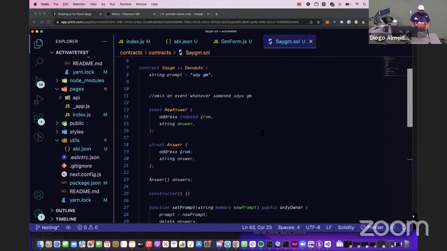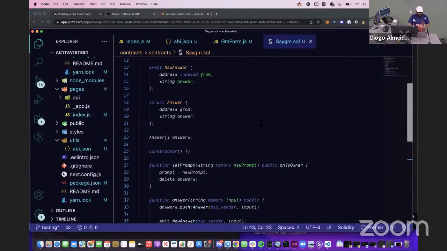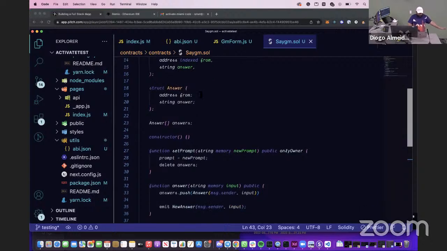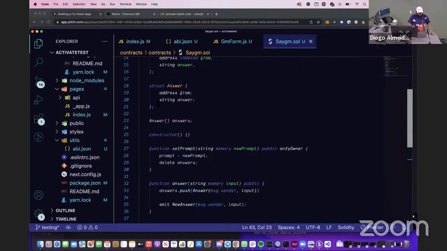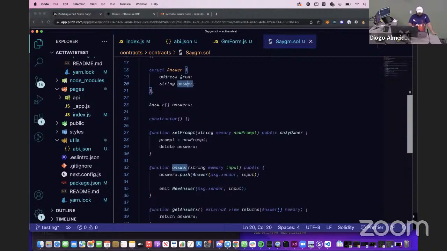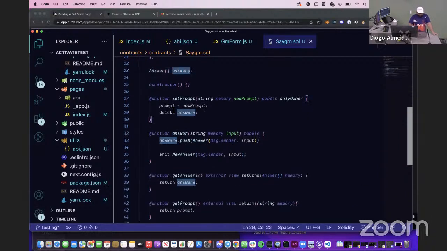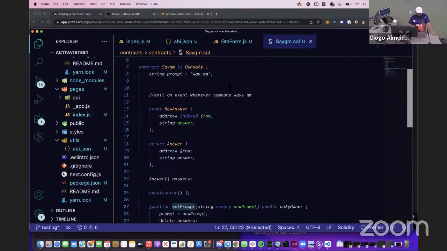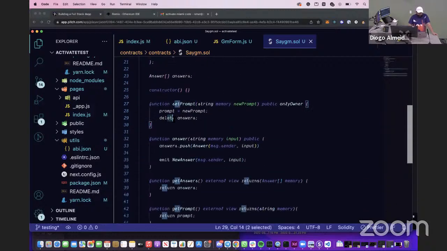Just to recap a little bit, I have the string prompt that says say GM. This is the prompt that I'm going to be showing to users when they first open up my dApp. I'm tracking some events for whenever they actually answer that prompt. That answer is going to be in the form of their address and whatever input or string that they supply. That's going to be saved inside of this answers array. We have the set prompt functionality for the owner of the contract to be able to change the prompt in case they don't want it to say GM anymore. And whenever they change the prompt, it's going to delete the answers so that whatever we display actually makes sense for the prompt.